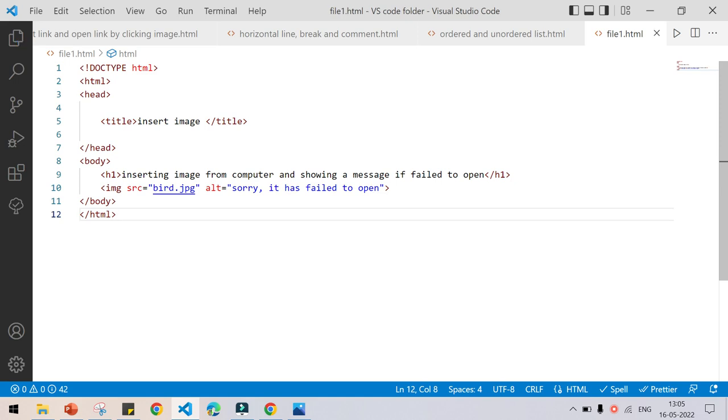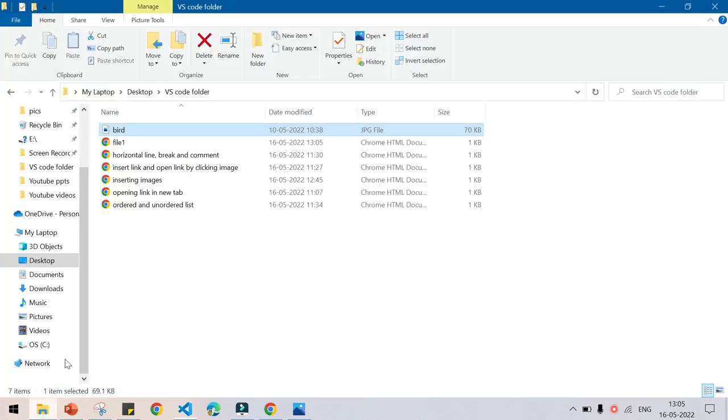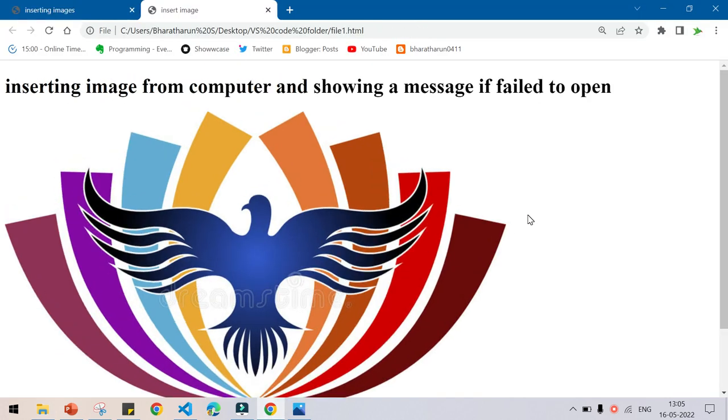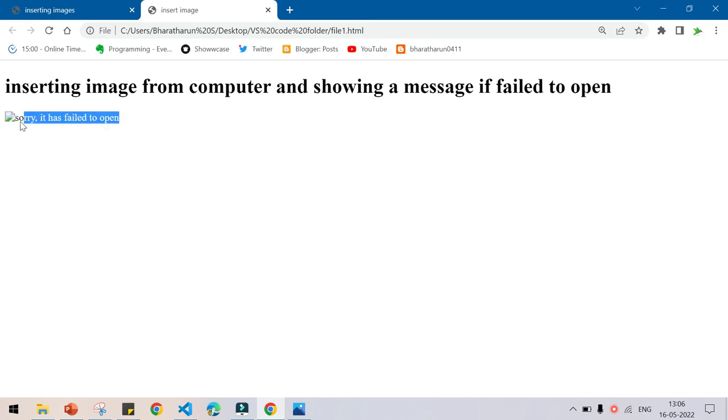Now save this. I told you that the image file you are going to insert in the web page should be stored in the VS Code folder, otherwise it will not open. What I am going to do is delete this by pressing the delete key. Now it has got deleted. Now let us see in the web page. By pressing Ctrl R to reload, it shows: sorry, it has failed to open. So I have proved that this message will be displayed if it fails to open.